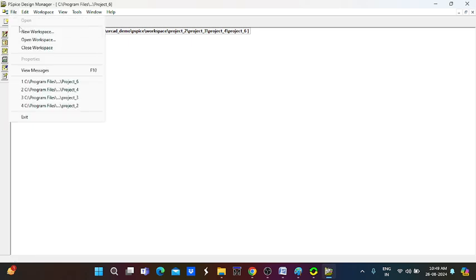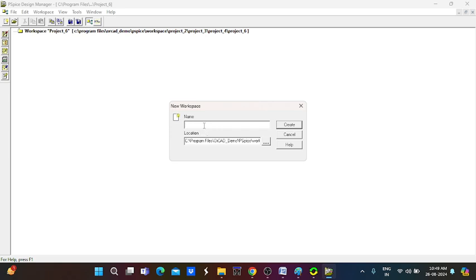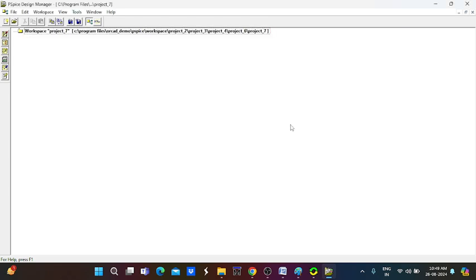So file, new workspace. Already I have created a lot of projects. Now I can select project underscore 7. The location in this particular drive, every the projects are stored. So project 7 is my workspace name. This appears in this workspace area.